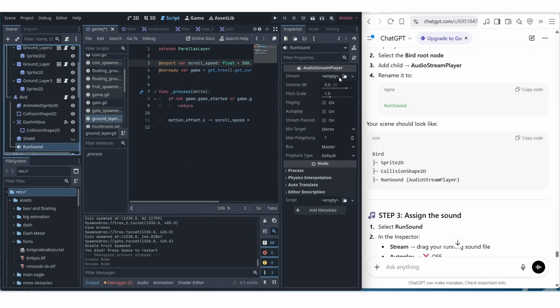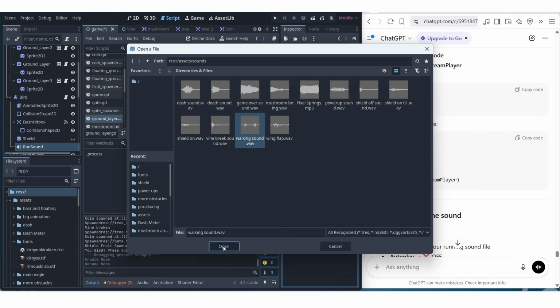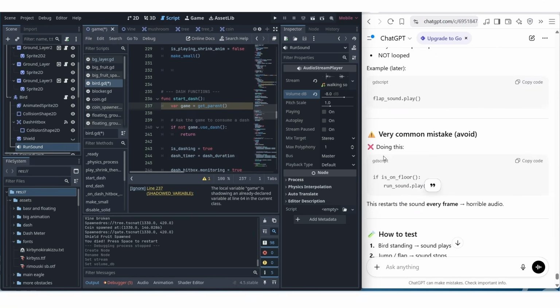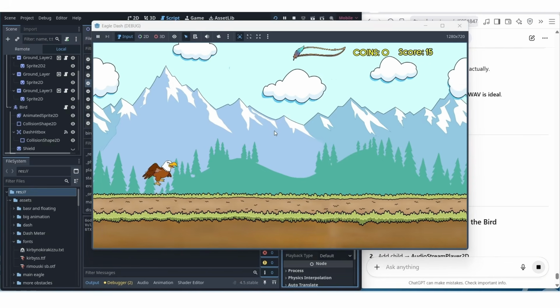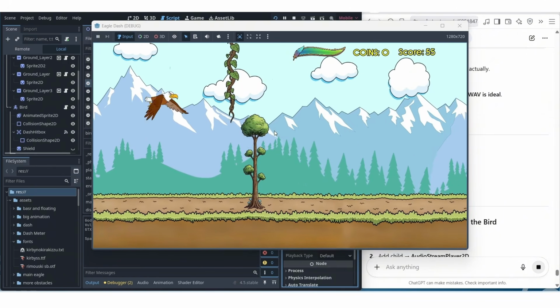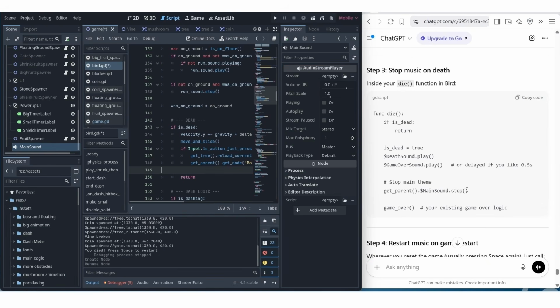According to the instructions, I created this audio player node, named it Run Sound, added the Run Audio, added few codes. It's actually logical. Once the run animation plays, play the sound. Run animation stops, stop the sound. The sound couldn't be looped here, so I'll later use a long sound for this. In the same way I added all the sounds and background music too.